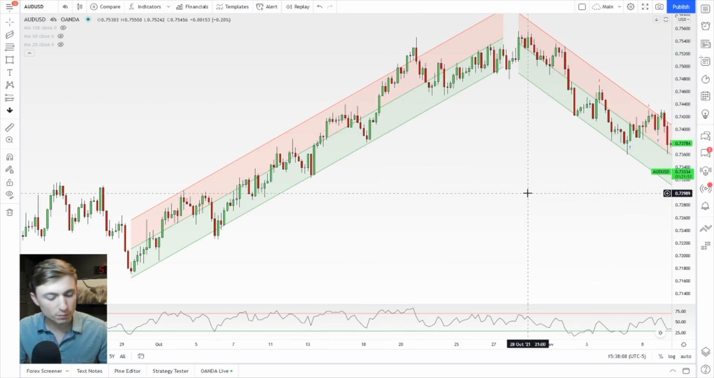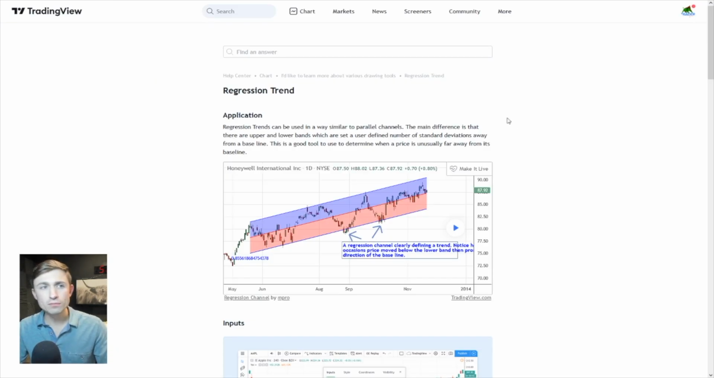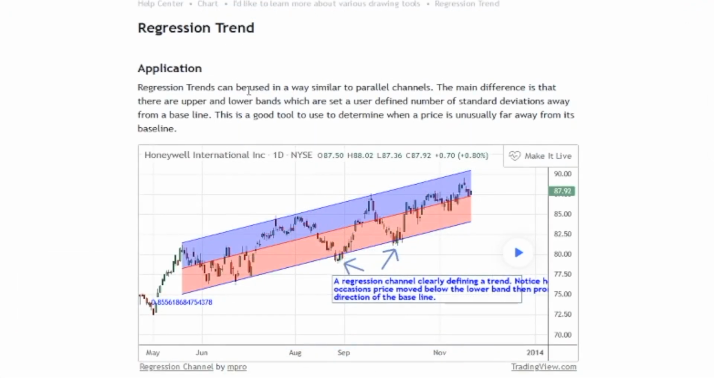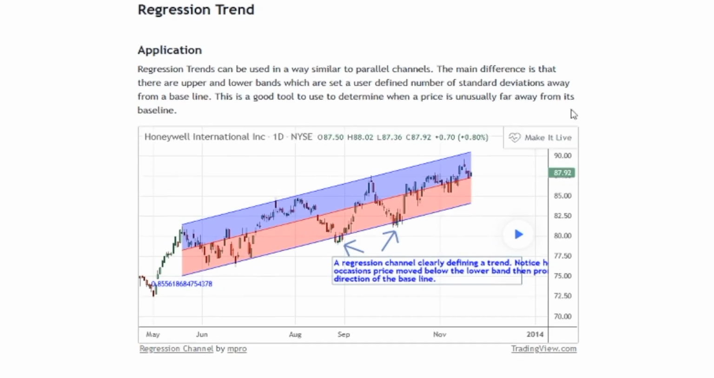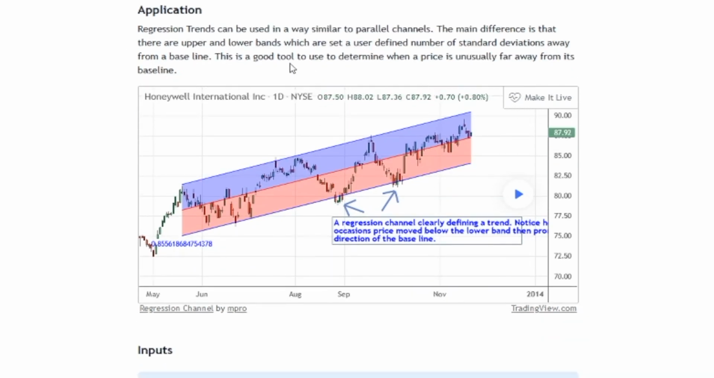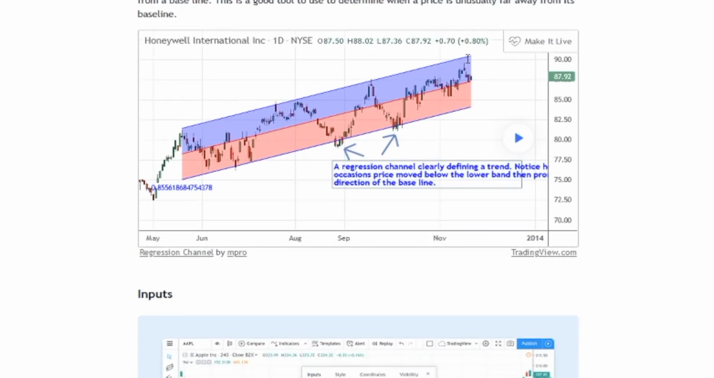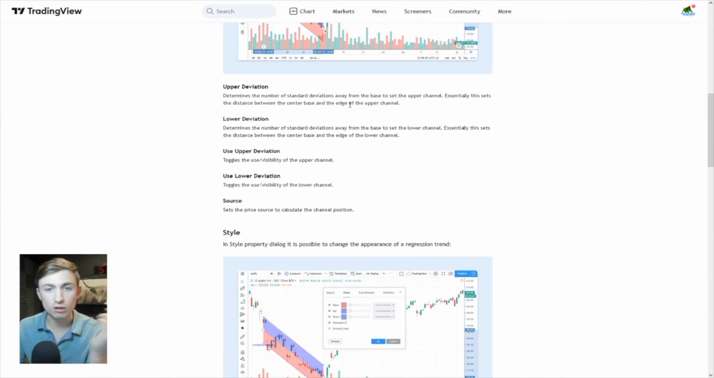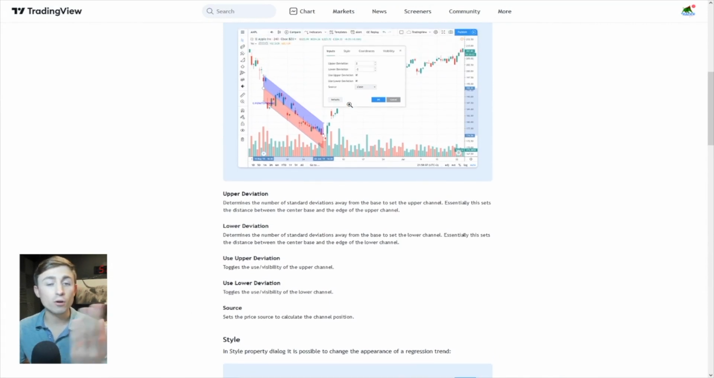So let me just real quick, before I get too far along, let's read what TradingView actually has to say about the regression trend. Regression trends can be used in a way similar to parallel channels. The main difference is that there are upper and lower bands which are set at a user-defined number of standard deviations away from the baseline. This is a good tool to use to determine when a price is unusually far away from its baseline. So it's just giving us a reading of the trend and how far, maybe oversold or overbought, we possibly could be in the context of the trend line that we're looking at.